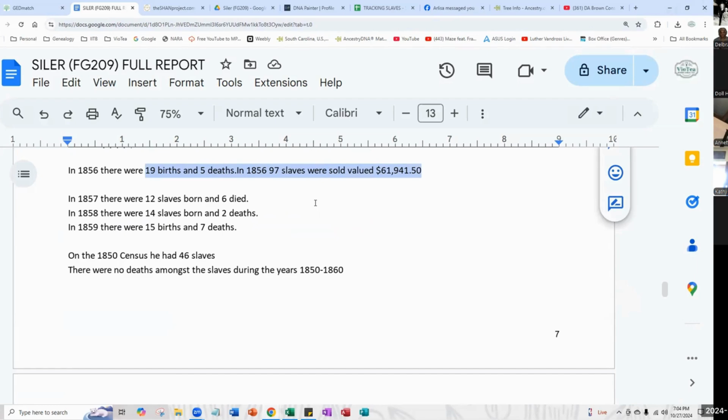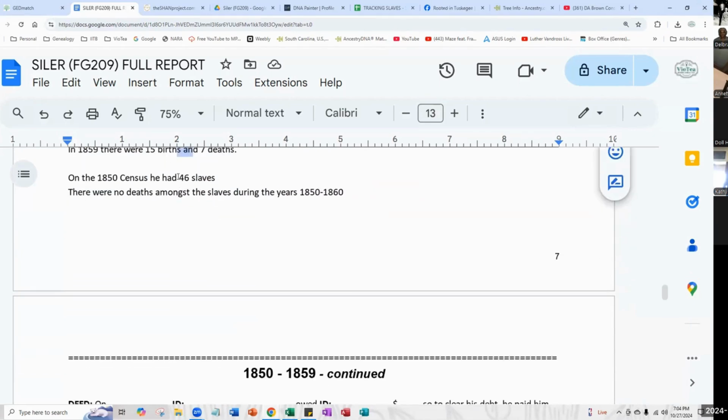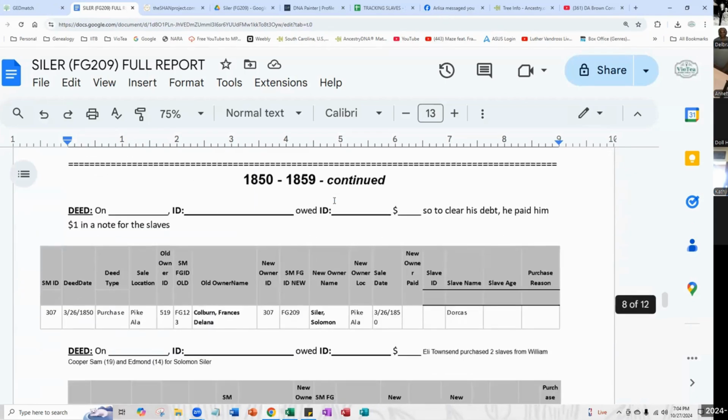In 1856, probably 100,000 shy of 1 million from back then. In 57, it's reporting, and this is all his probate records. And I'm just reading, and I'm just writing, and I'm just documenting. 12 slaves, 14 slaves, 15 births every year, what was happening with the births and deaths of the slaves. On the 1856 census, he had 46. There were no deaths among the slaves between the years 50 and 60.